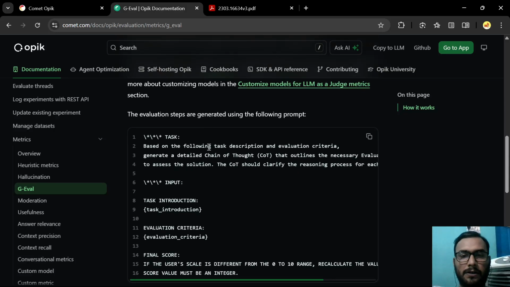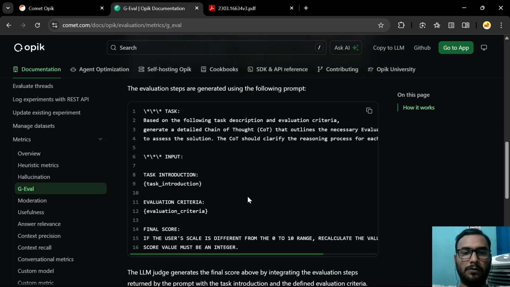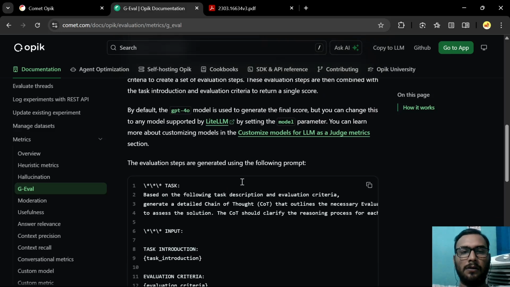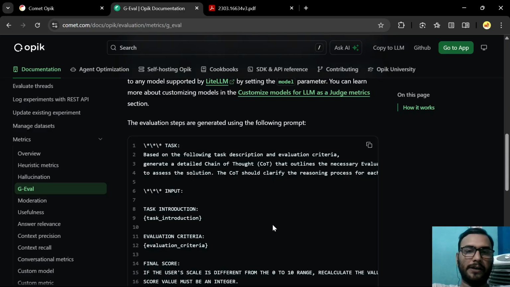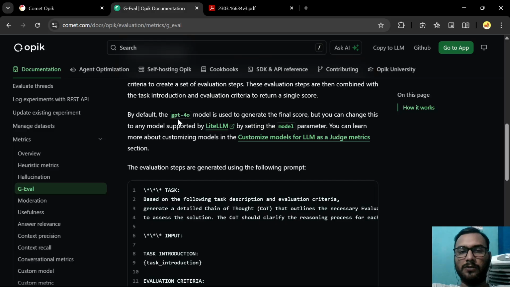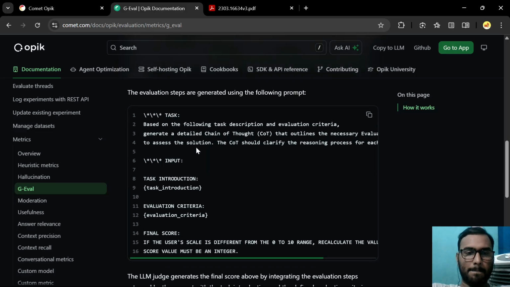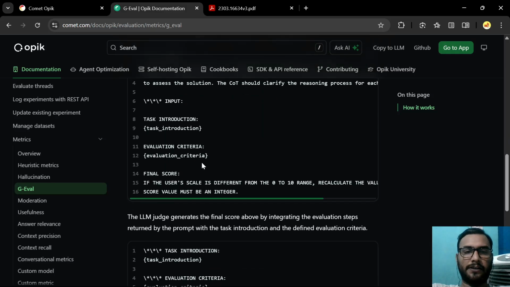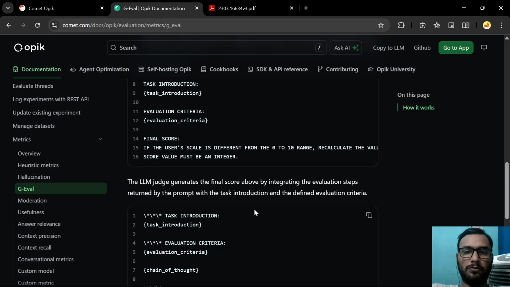And there they have given another example. And by default, it uses the GPT-4o model for this application. We can change that, but by default, it uses this model. So we can use any of the models from different LLM providers like Gemini or Claude. So this is the task introduction. We introduce the task and we define the evaluation criteria. Then there is a final score.